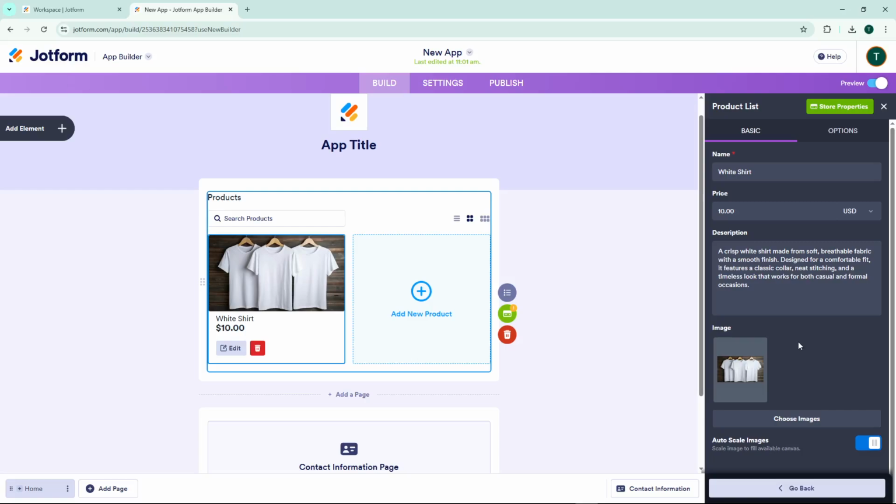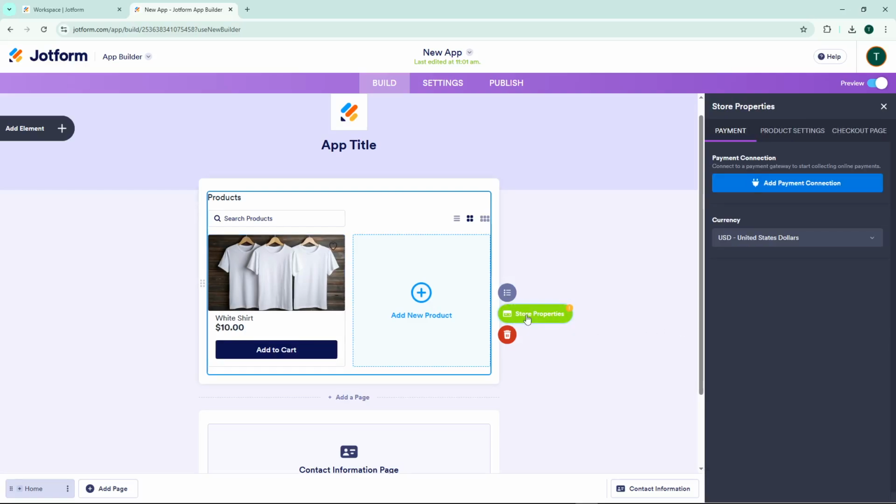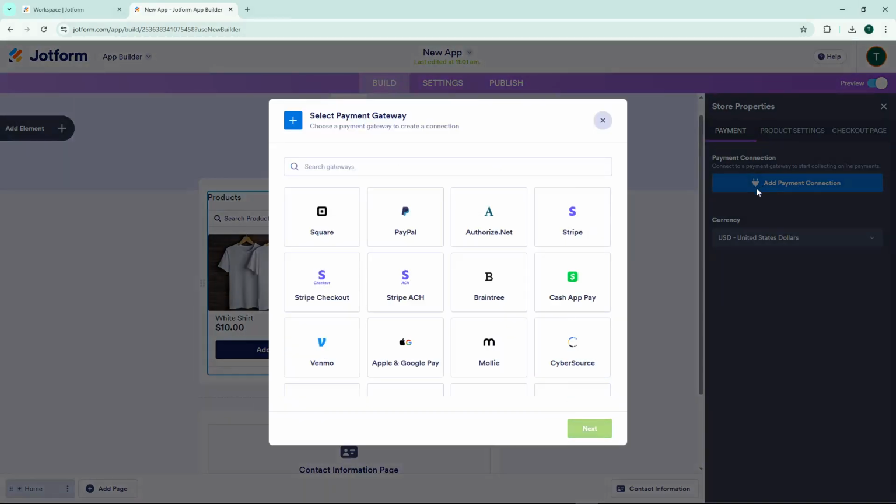Now that your product is set up, you need to configure how you'll receive payments. Click on the Store Properties button, which gives you access to the overall store settings. In the right panel that appears, click on Add Payment Connection. This step is vital because without a payment gateway, customers won't be able to complete their purchases.